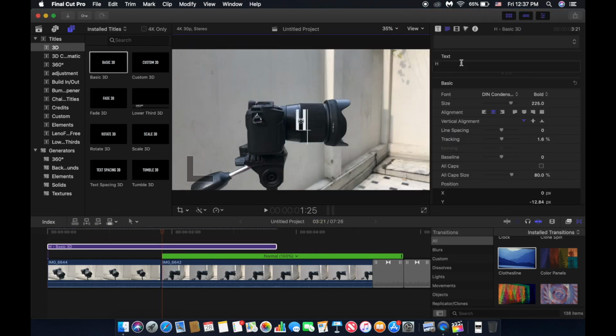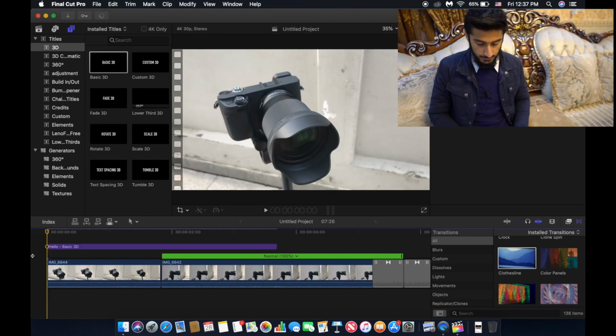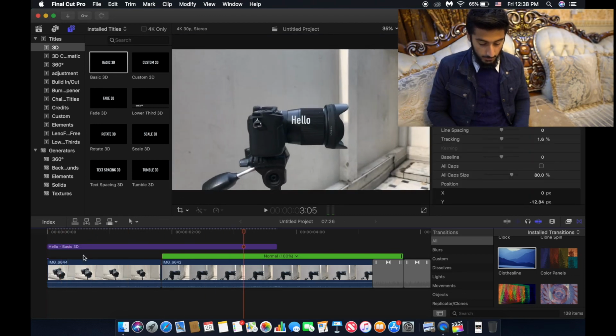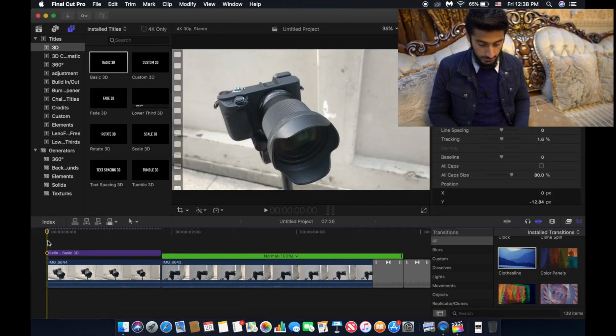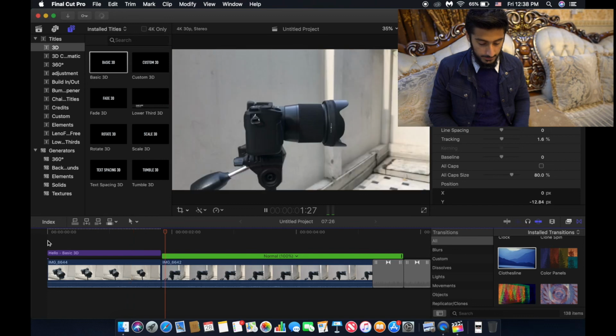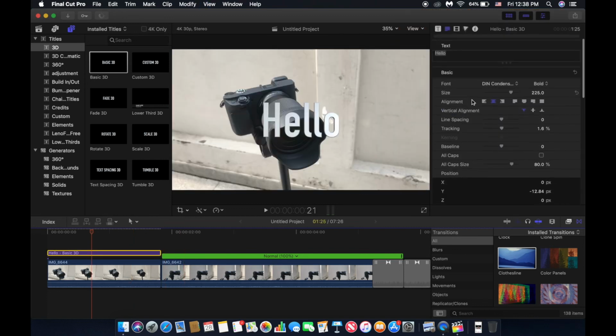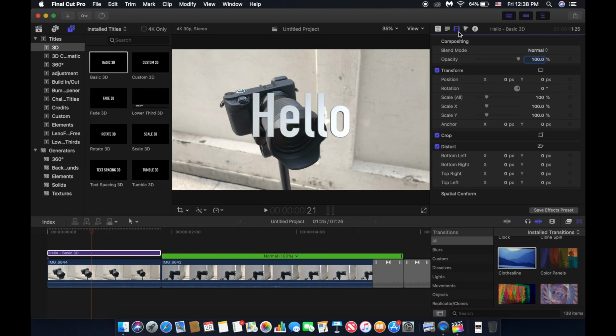I will write hello. Okay, so now you can see we have hello. What if you want to make this fall only over this area? You can do that. And if you want to change the size, you can come here and size. You can make this small, you can make this big, and you can also change its position.